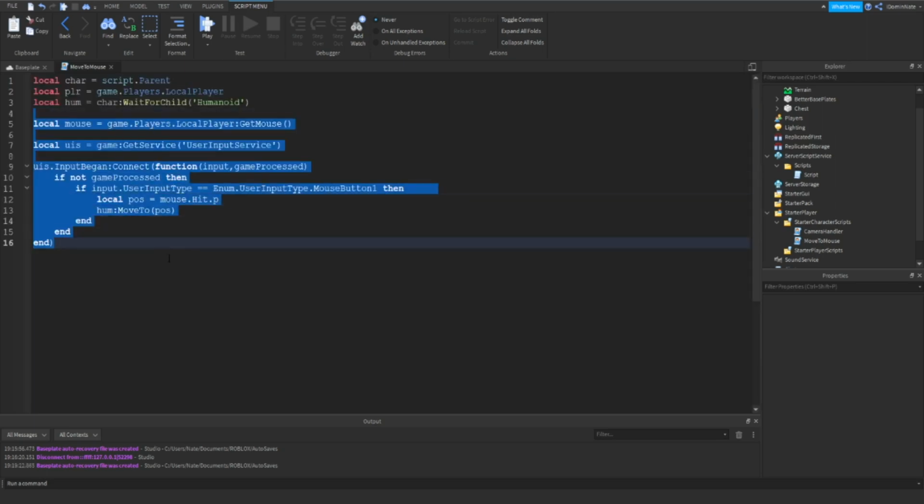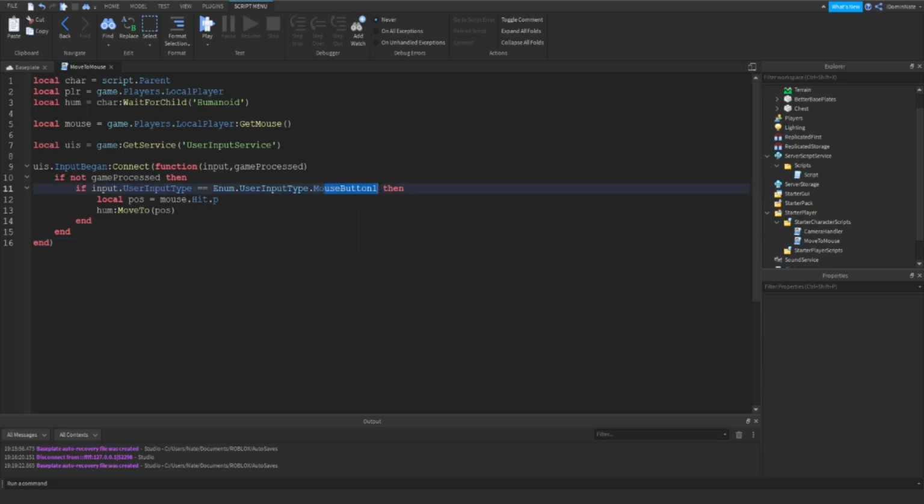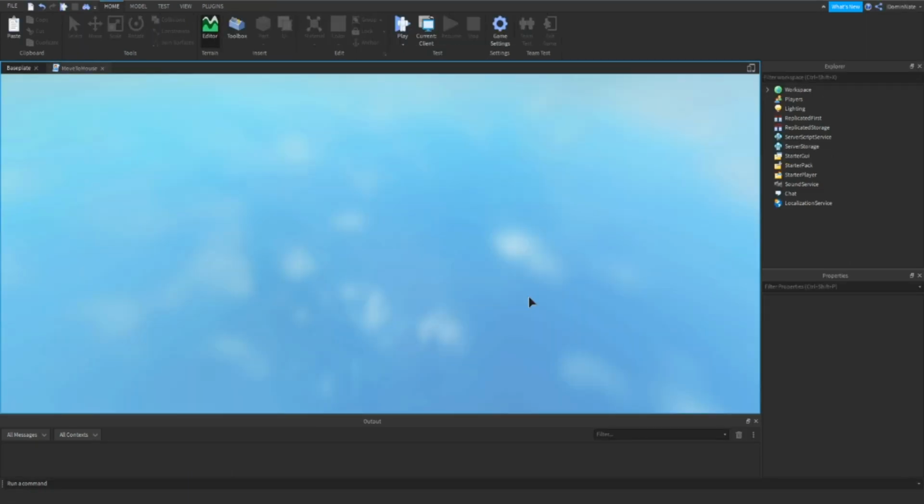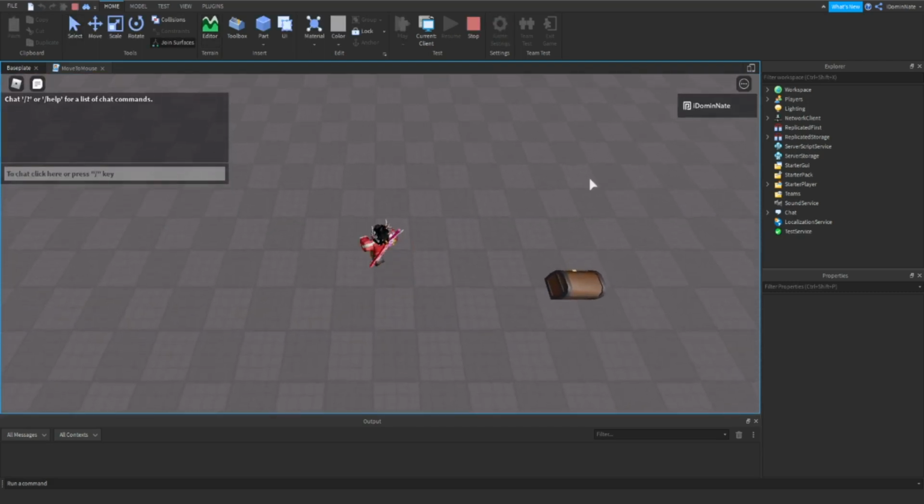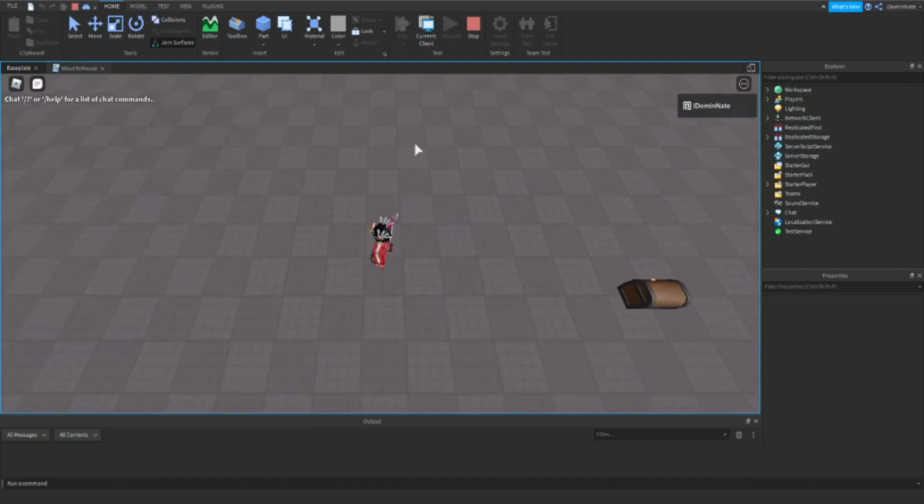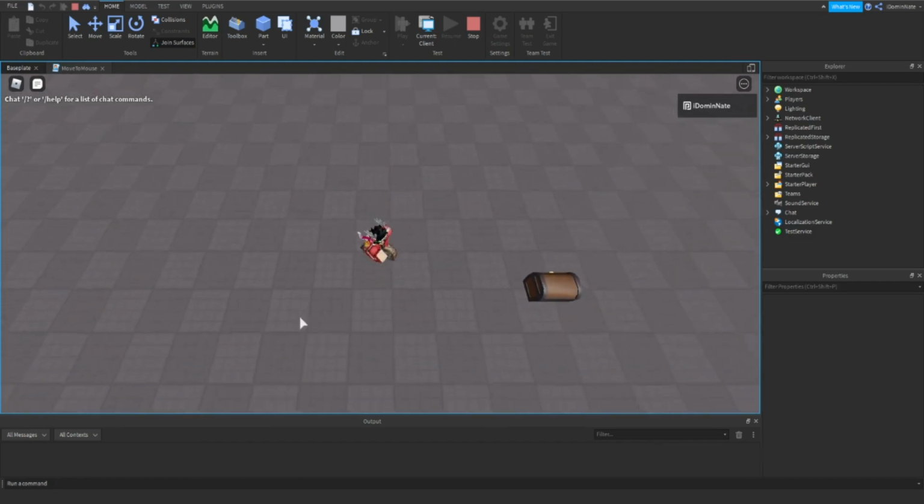Okay, so I finished the script. This is what it looks like. It's pretty simple. Once the player clicks mouse button 1, I get the position of the mouse, where it's at, and make the humanoid move to that position. And that's pretty much it. Nothing hard. And if I click, yep, there it goes. It moves like that. This is what I'm also planning for the RPG.